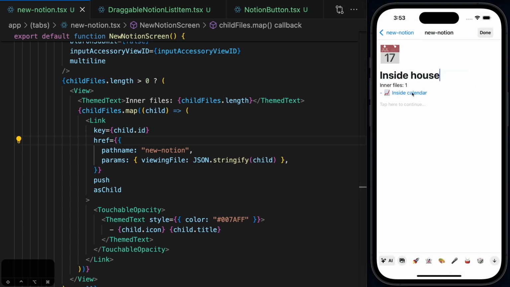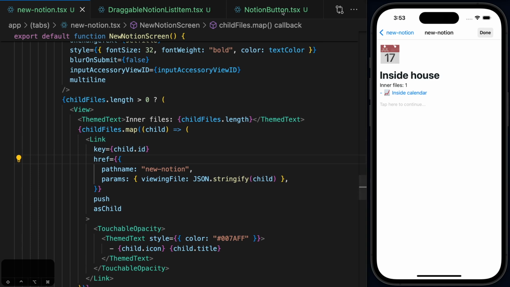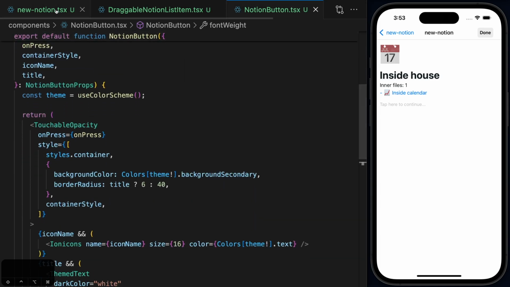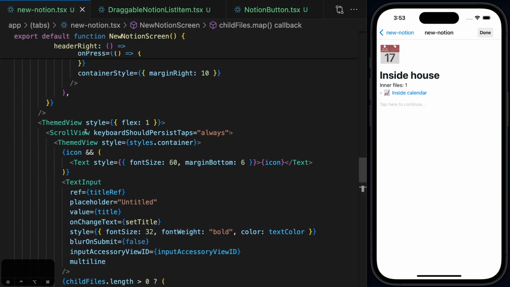Now, one thing that you might notice there is that the top left button, if I go inside house, let's say, okay, new Notion, it's saying, inside calendar, it's saying new Notion as well. So also another thing that you might notice is that we have this new Notion title, and this is not great, right? So we need to modify this in the new Notion screen to prevent having the same title for the back button.